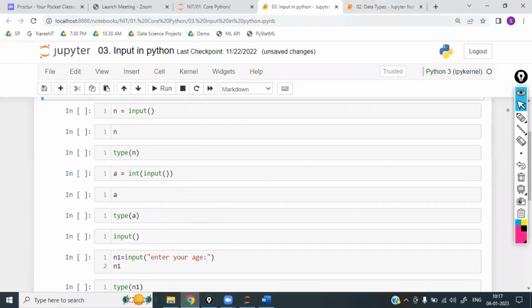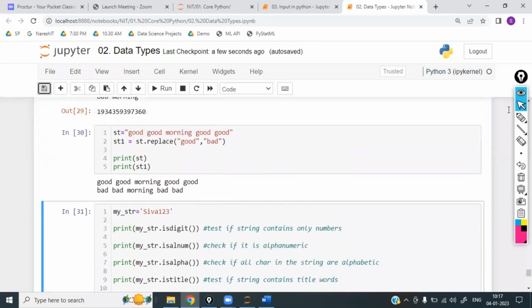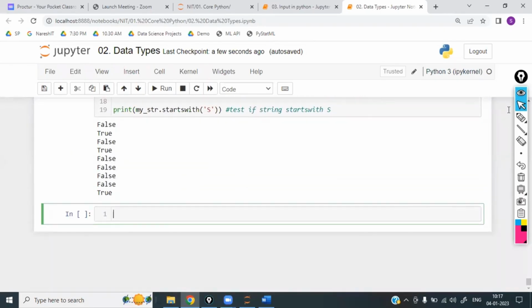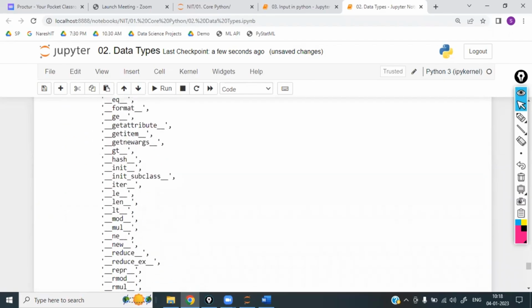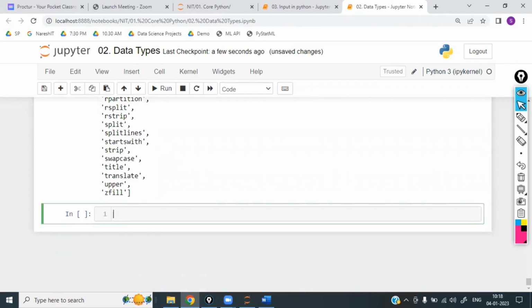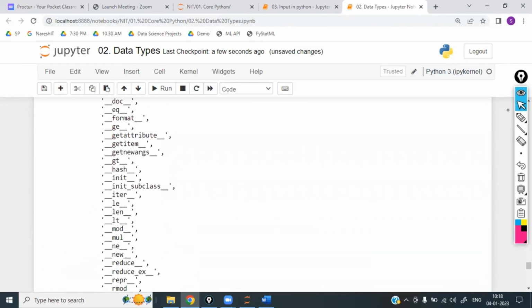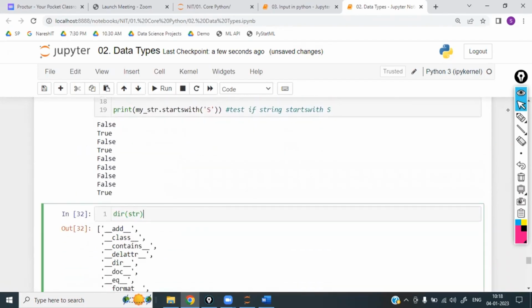If you practice, you can remember. In Python, if you want to know what different methods are there, use dir of str. Just ask with respect to str and you can get them. The underscore ones are default. Remaining all are the different methods. Some of these methods may not be useful for us. As a Python developer, we may require different methods.